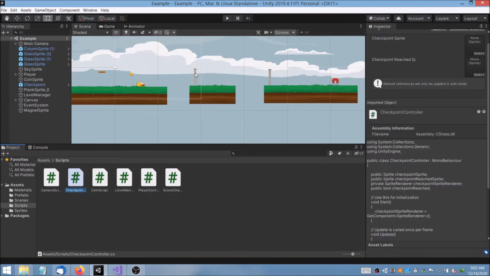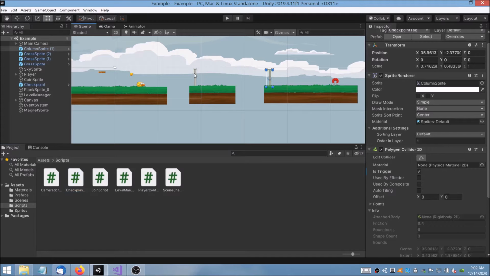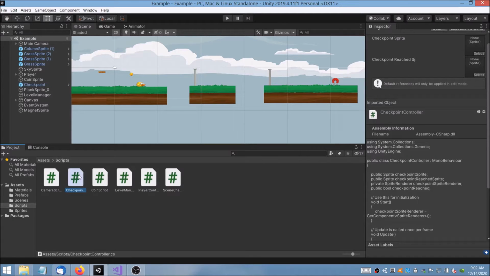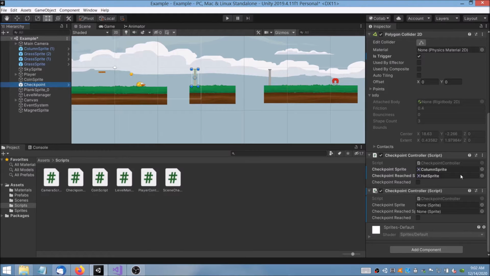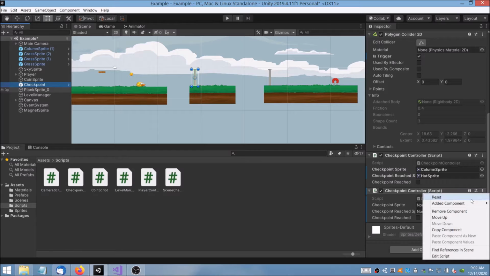Checkpoint script. So we have multiple checkpoints in our game. I dragged in a column, I renamed it to checkpoint. After copying the checkpoint script, let's go ahead and apply it to the checkpoint object. And since I already had one, I am just going to get rid of the duplicate.